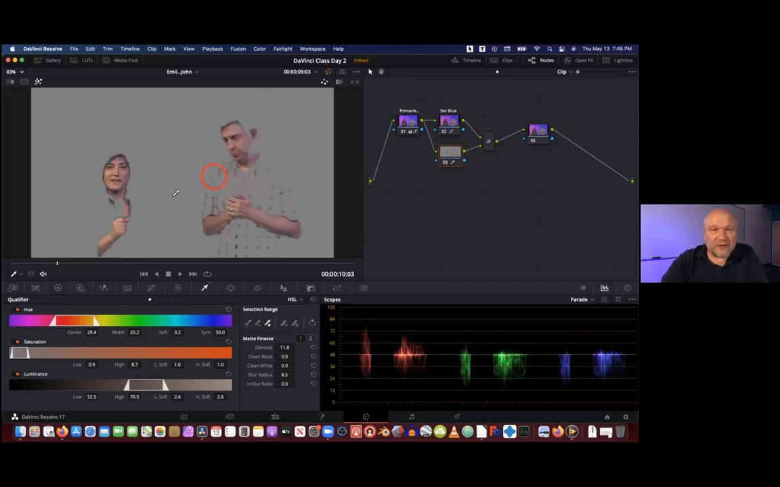It looks like I've maybe missed a little bit here, but I think that's kind of a shadow area. But let's see if we can adjust the hue a little bit on that, maybe bring some of that back. Okay, if I bring it back on John, I'm losing part of Emily's face here. So I'm going to find a happy medium between the two. So that looks pretty good.